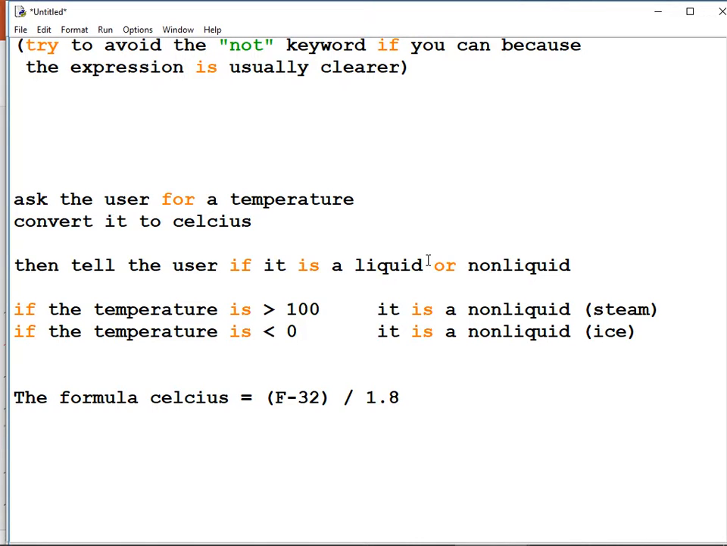So there's two ways that you could solve this. One is you could print out that it's steam, liquid, or ice, or you could just follow my instructions exactly and say liquid or non-liquid. I'm happy with either way. So I'm not going to be picky. I'm not going to give you more instructions than that. And I'm not going to give you a flow chart because this is conceptually not too difficult.